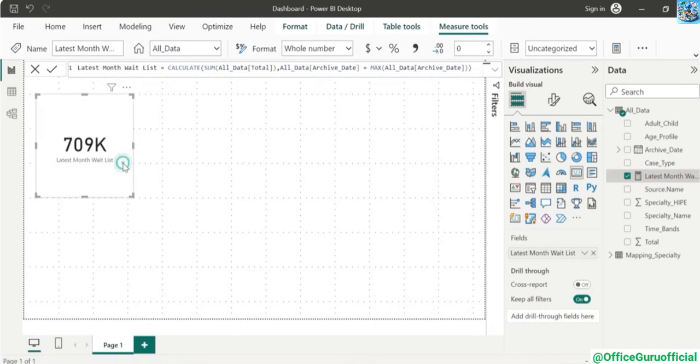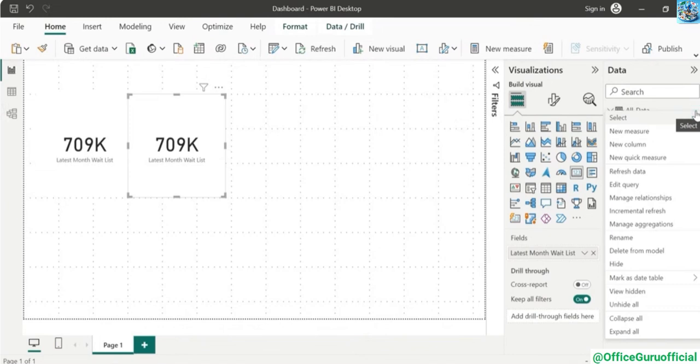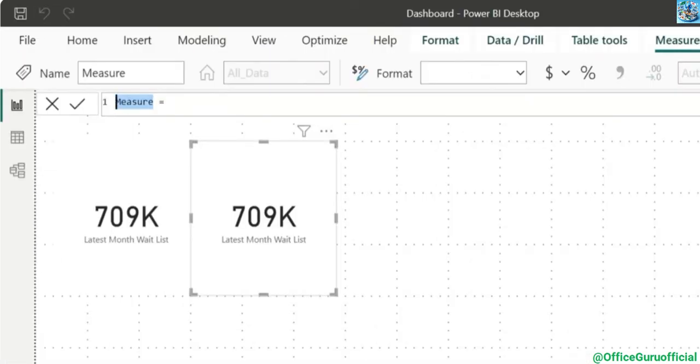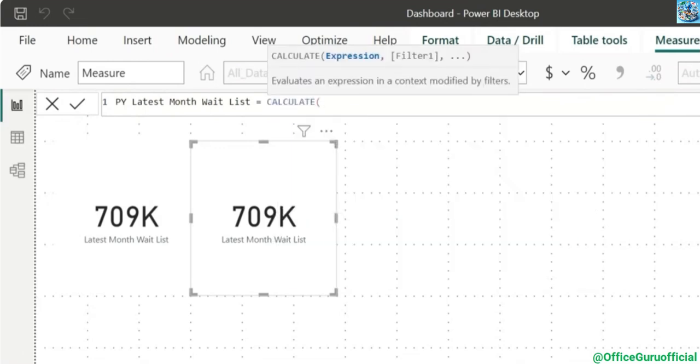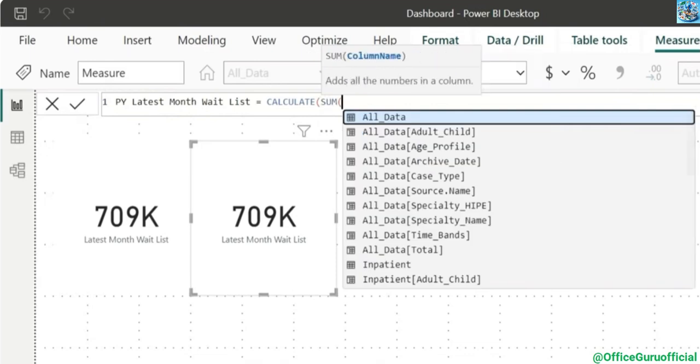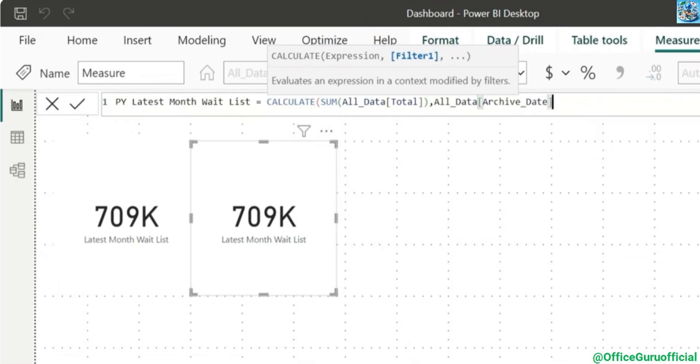Similarly, I'm going to just copy paste this view and create a new measure for same month previous year. So I'm going to click on the three-dot icon, new measure, and I'm going to name this measure PY latest month waitlist. And the formula remains almost the same. I'm going to use the CALCULATE function, SUM my total column. In the filter section, again I'm going to use the archive date column.